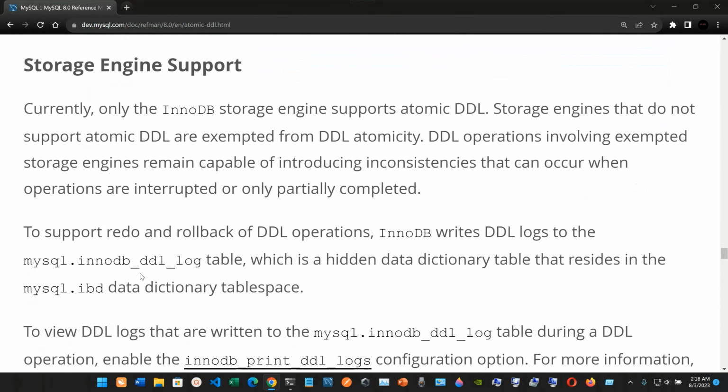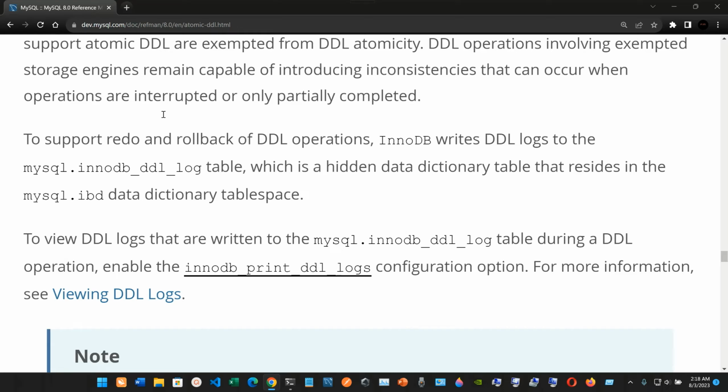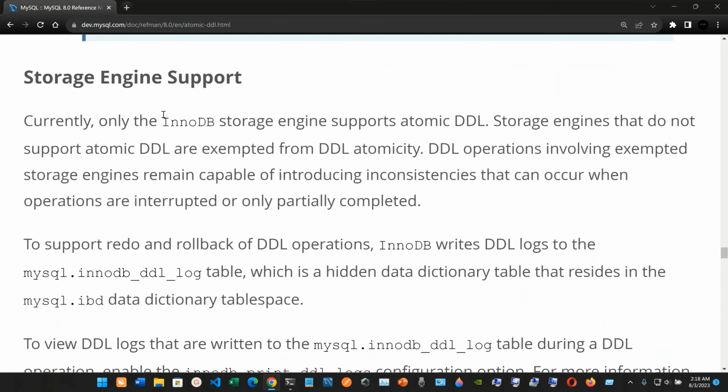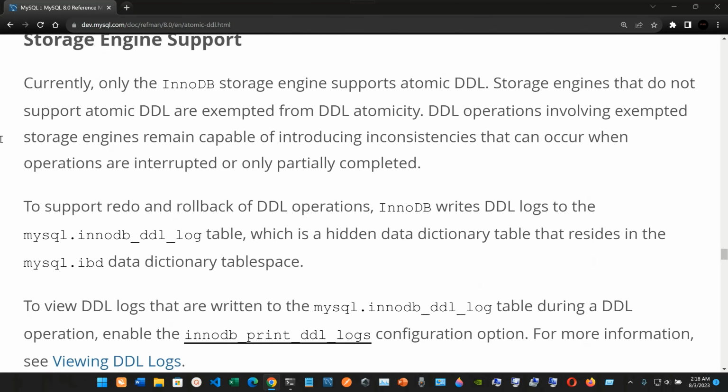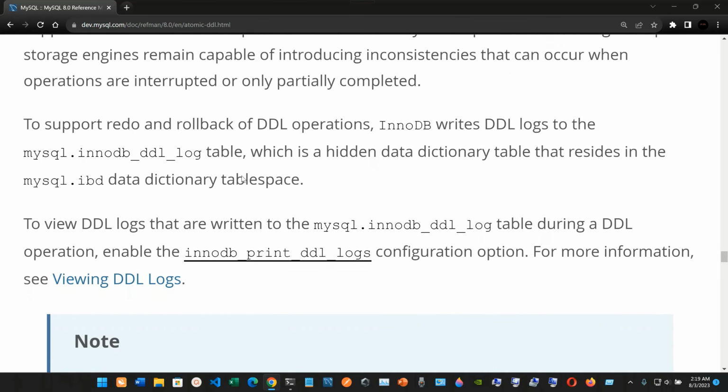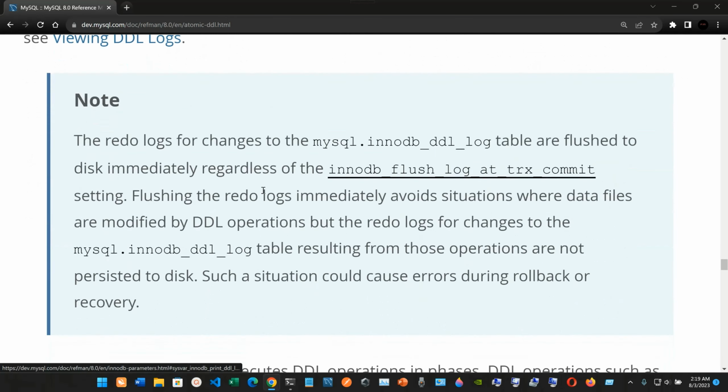Then we have storage engine support. Currently only the InnoDB storage engine supports atomic DDL. Storage engines that do not support atomic DDL are exempted from DDL atomicity. DDL operations involving exempted storage engines remain capable of introducing inconsistencies that can occur when operations are interrupted or only partially completed.